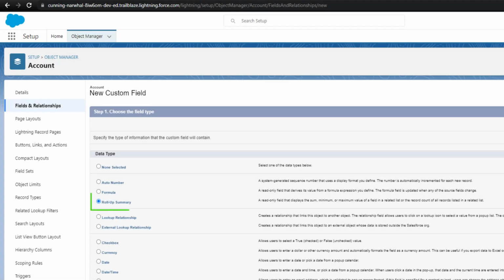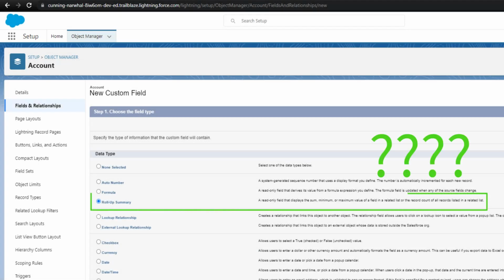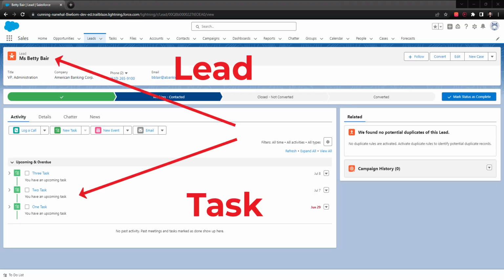How many times have you wished you could create a rollup summary field inside of a Salesforce Flow? Rollup summary fields are powerful, but sometimes you can't use them because two objects aren't in a master detail relationship. What do we do then?